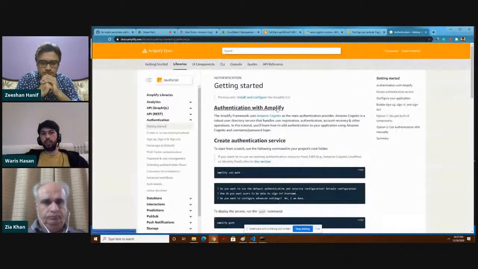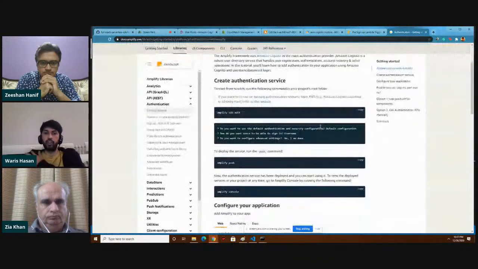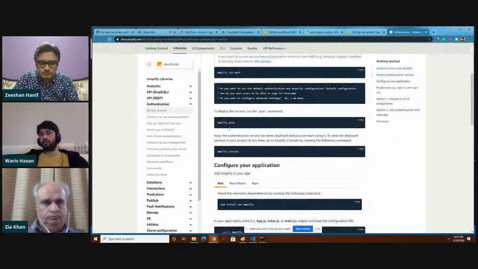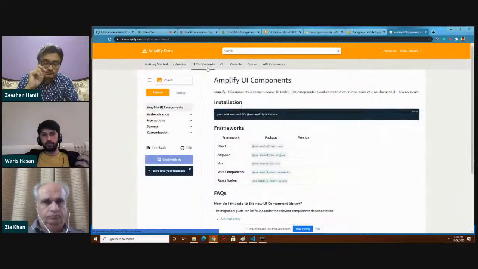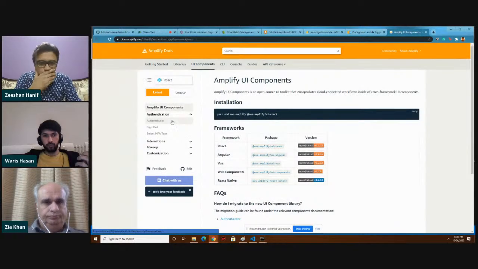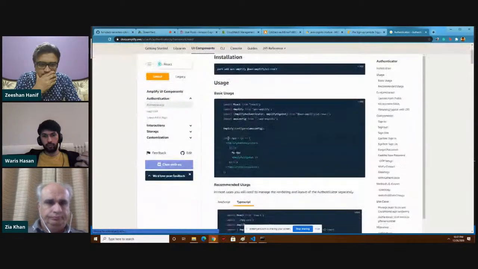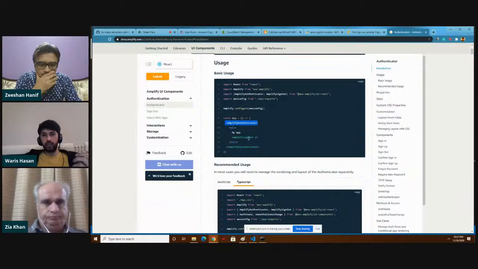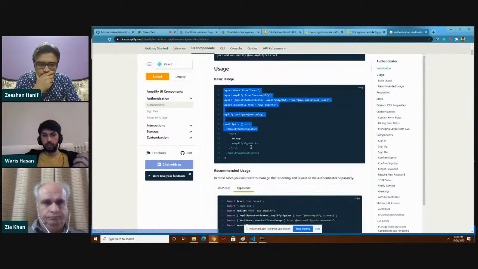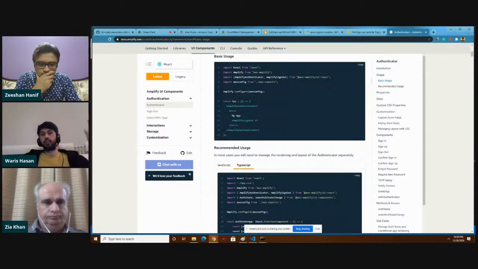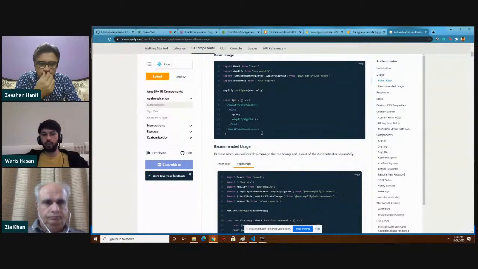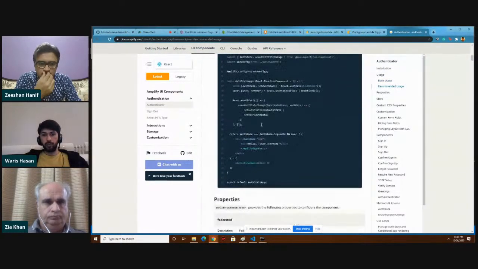So you can see this is the authentication Amplify authentication library. It is very similar to Firebase and Netlify identity. It provides you an entire library, but the easier way is to use UI components. You can see it actually gives you React components that you can use. So it's like a widget. It's a form in which you can just enter your username and password, and it will do everything for you. So we're going to use this.